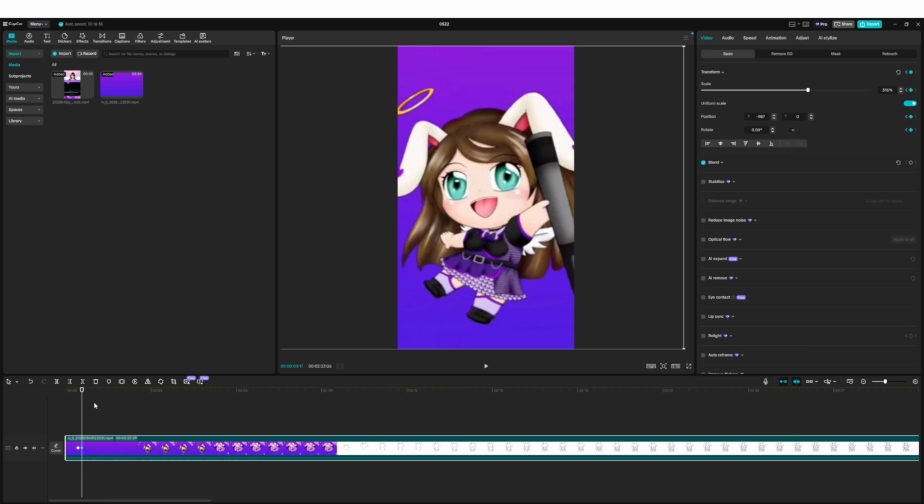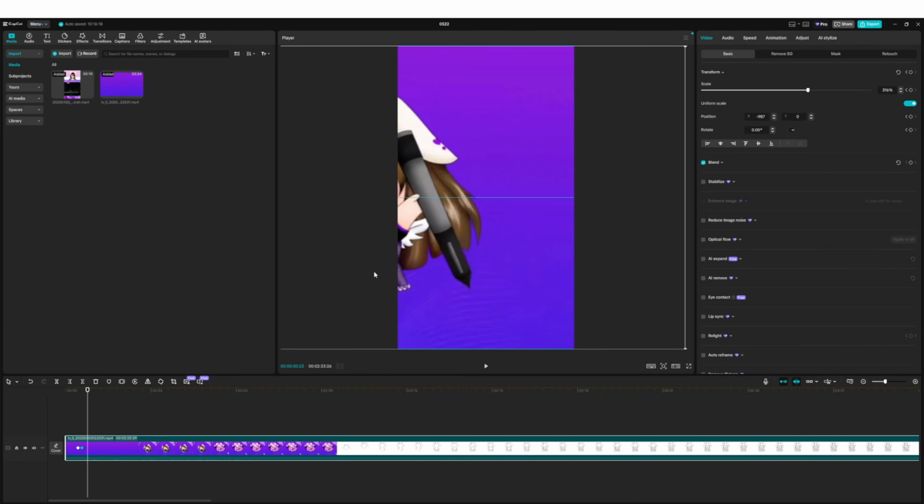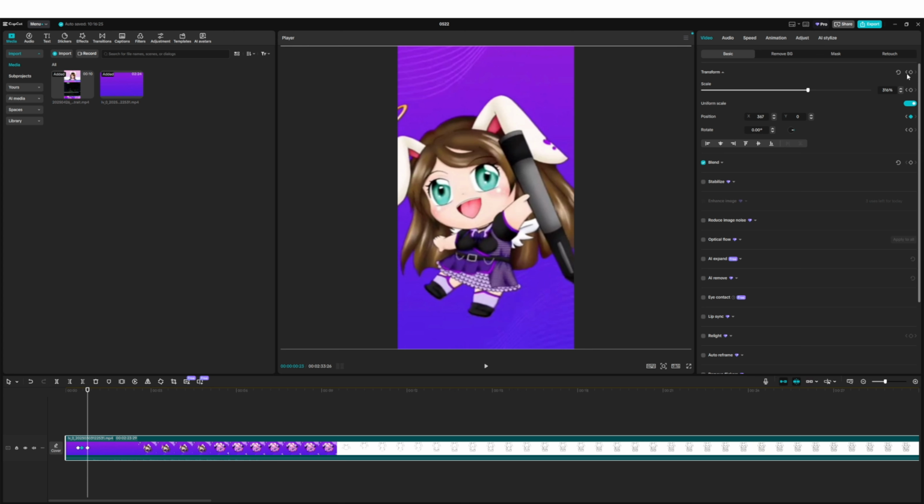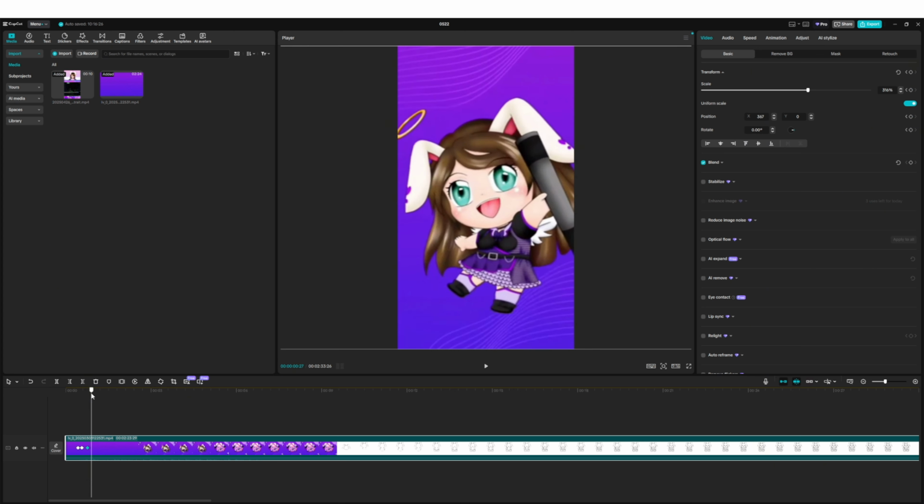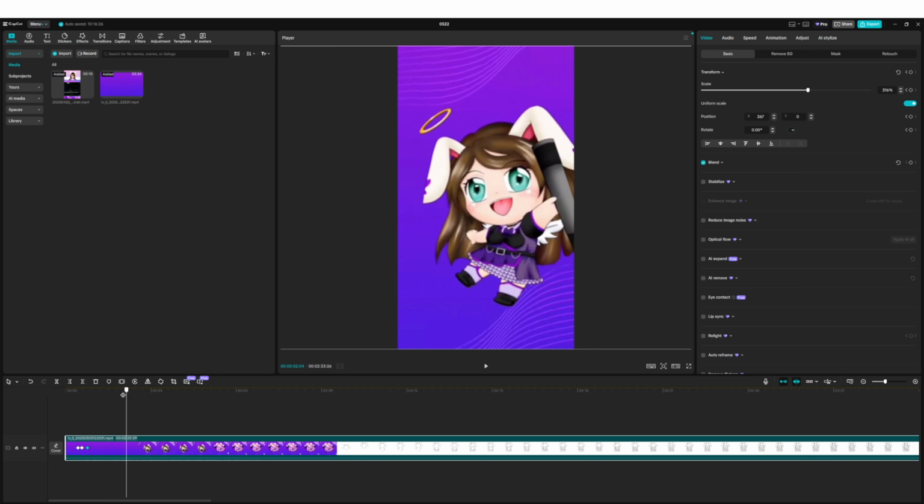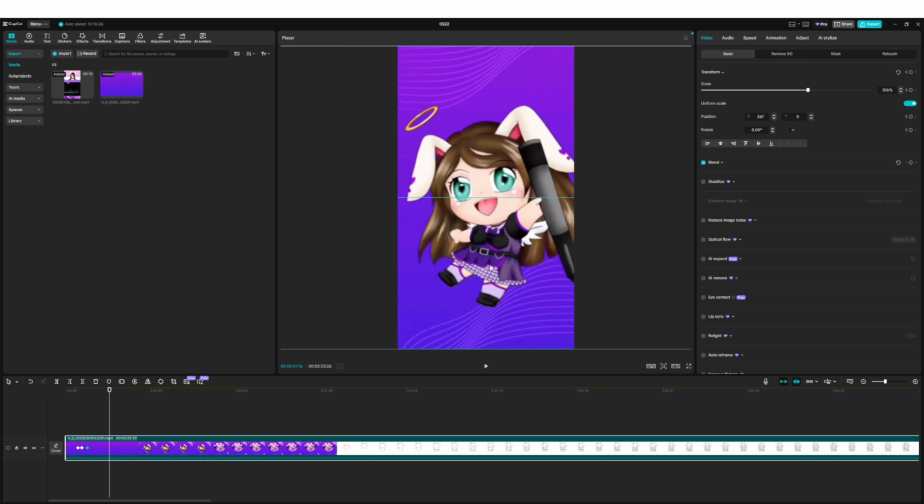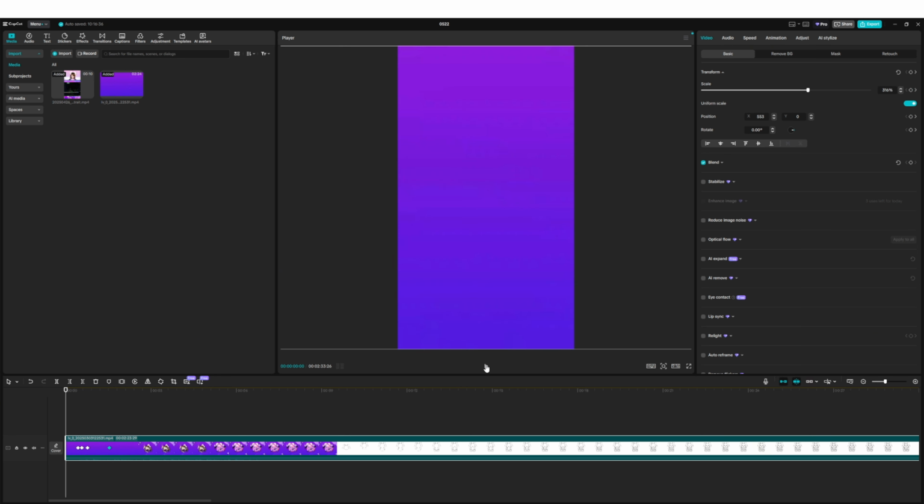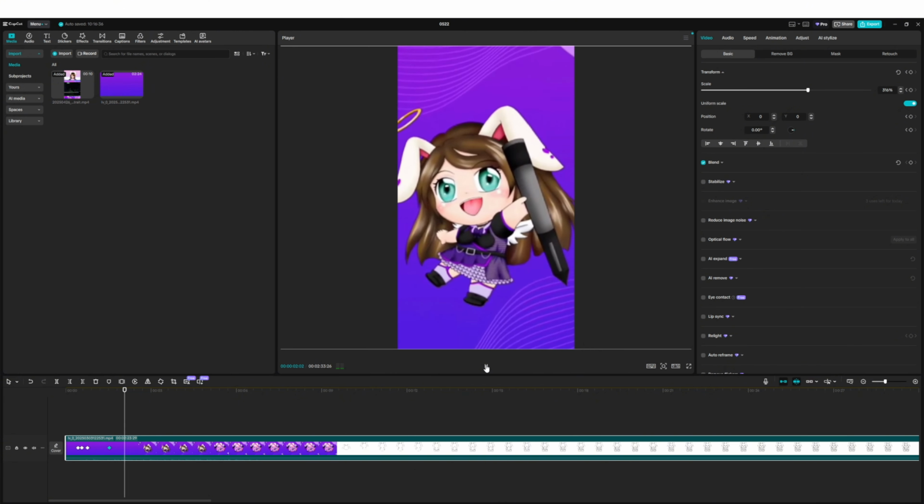Add a keyframe. Move it. Add a keyframe. She's not totally in the middle. Let's go ahead and get her centered here. Add a keyframe. And so when you play this, it will keep her in the middle.